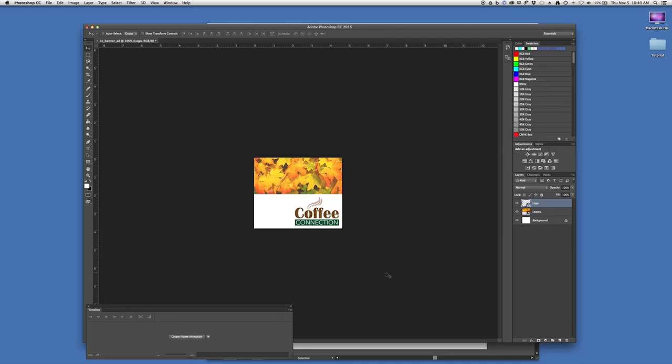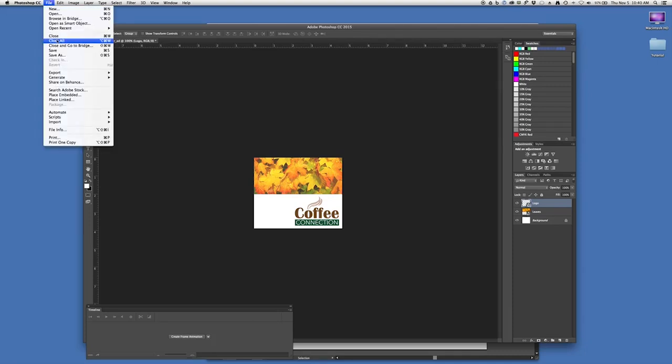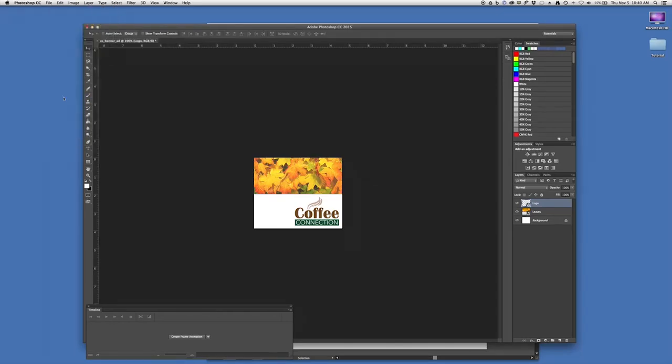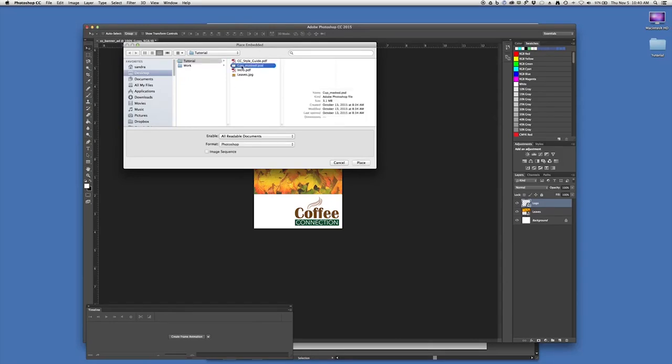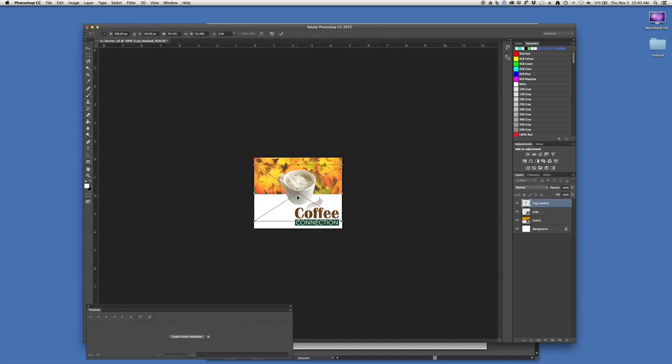Next, I will place the masked coffee cup image from our previous tutorial. I decided that including this graphic would help to keep a consistent style with the previous magazine ad, and the client requested it as well. To do this, we will once again go to File, Place Embedded, and choose the Cup Masked PSD file. I like the size it comes in at, but I'm just going to move it over and down slightly so that it's placed to the left of the logo and overlaps the image of the leaves as well.